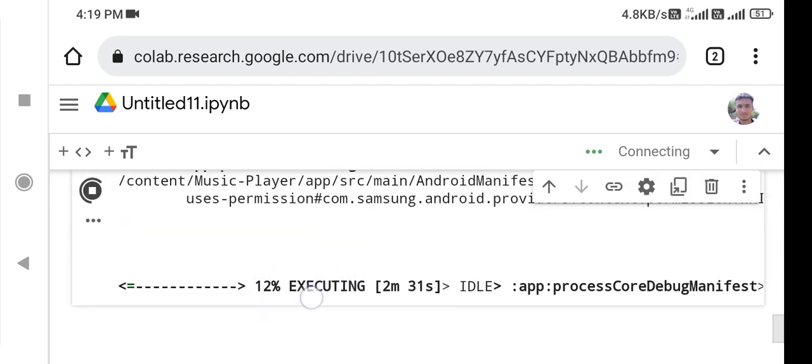So here you can see 12% of work is done. We have to wait for the remaining 100% because it is the first time build, so Gradle will take too much time as well. If it is our previous work, then this time will reduce. So Gradle is already known for its slow build, and especially Android Studio or Android Studio like things.